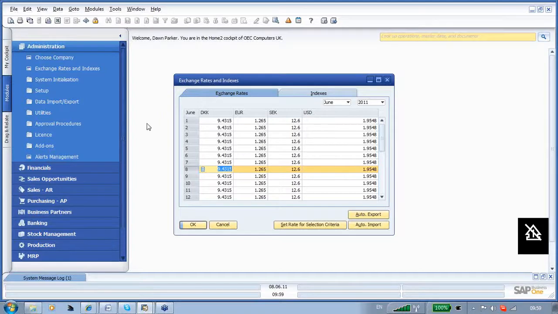Now, it's possible to set the exchange rate literally day by day if you want to. So each of these cells here represents a day of the month. In this case, as you can see, I've got all the exchange rates set to the same values.